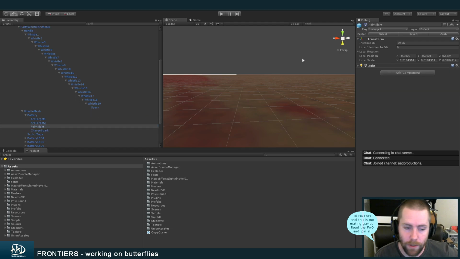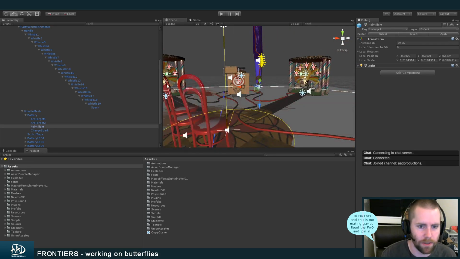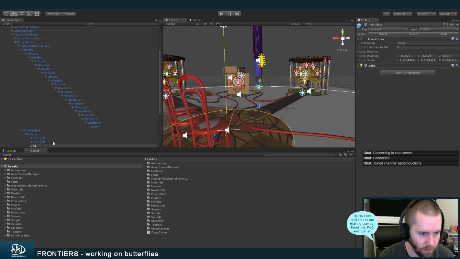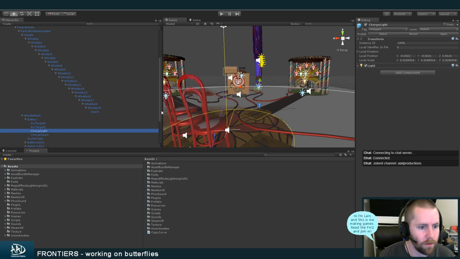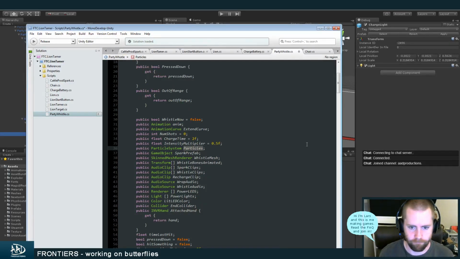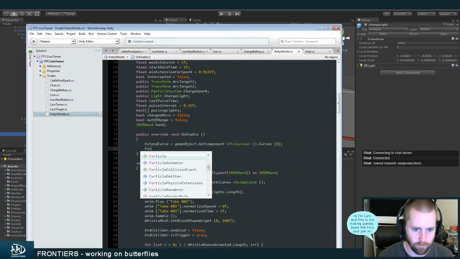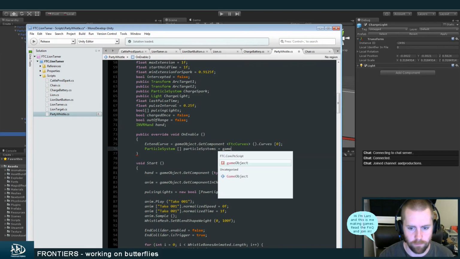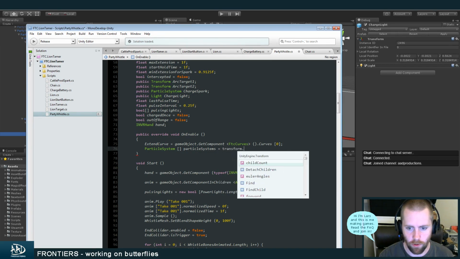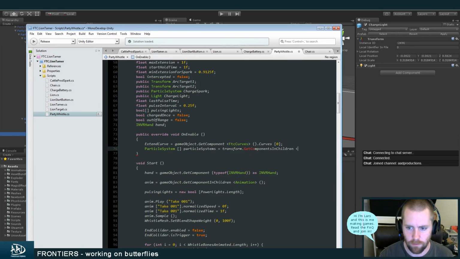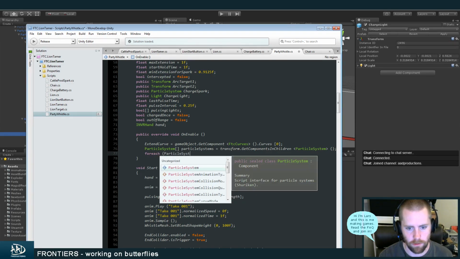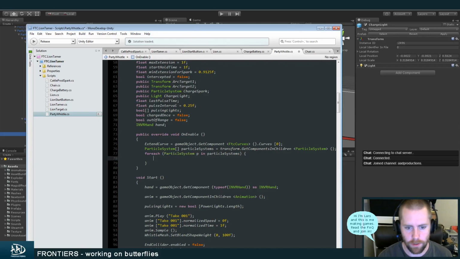All right, and these should not be set to off because I may need to search for these. What is this anyway? Is this the charging light? Charge light. Yes, it is. I need to name it charge light. Charge light and charge spark. Okay. Transform, get components in children. So that will just get all the particle systems in the entire whistle.